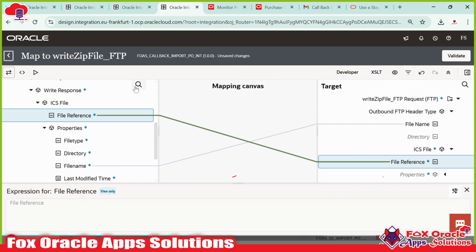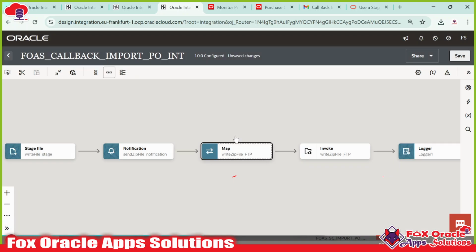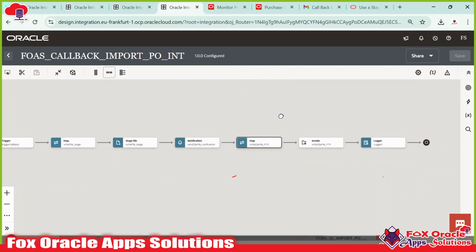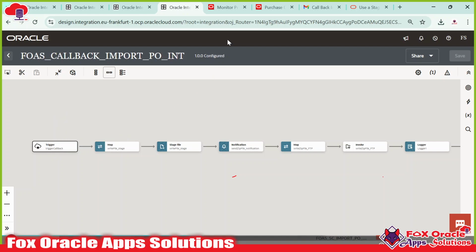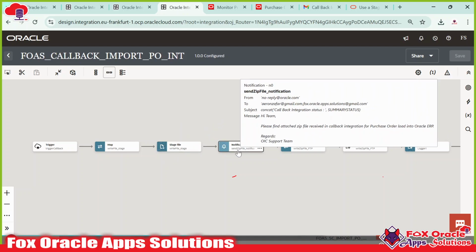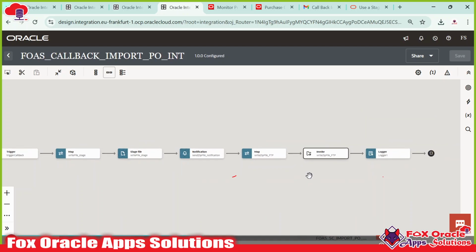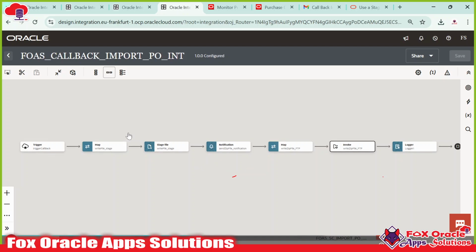And go back. Save. So our integration is ready. What this callback integration will do is start when triggered by the Fusion applications. After that, it will create a zip file in the OIC virtual directory. The zip file will be sent over the notification, and the same zip file will be written over the file server. That's how the callback integration is implemented here, right?